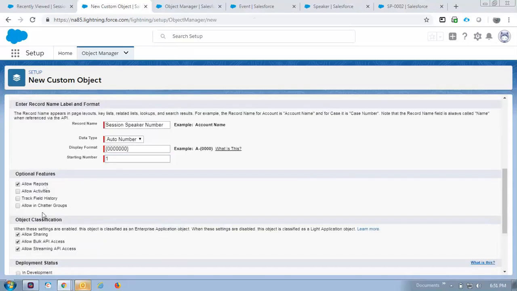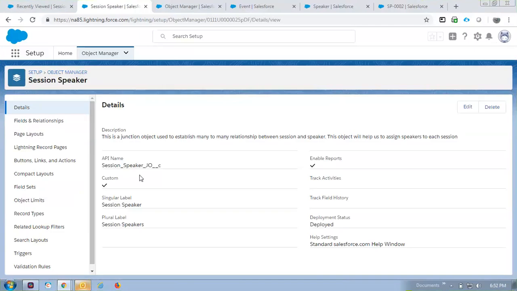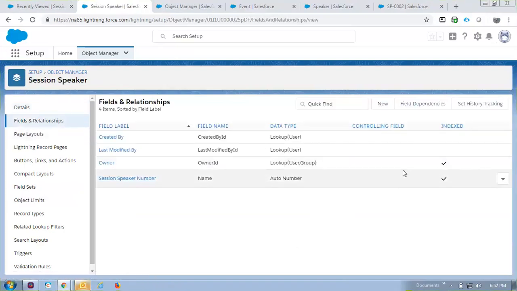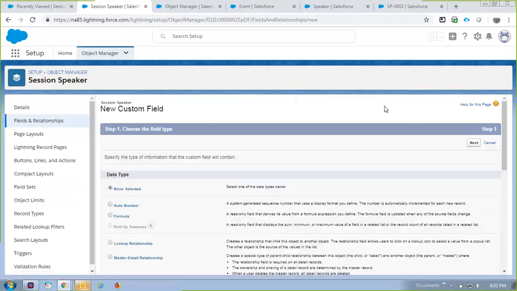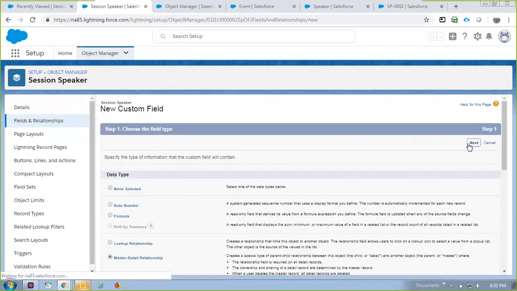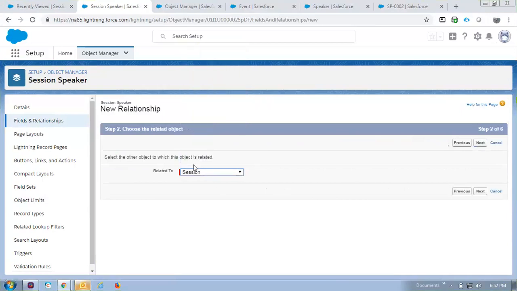I'll allow reports. I don't want to allow activities or anything like that. I'll put it in deployed state, allow search, and hit save. So I created an object called Session Speaker JO. Then let me create a relationship. First we are creating a junction object, so let me create a master detail relationship with session.